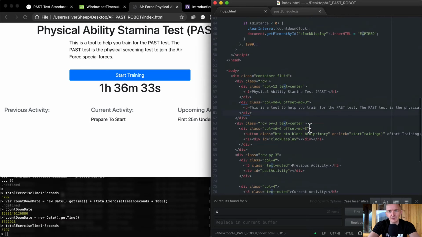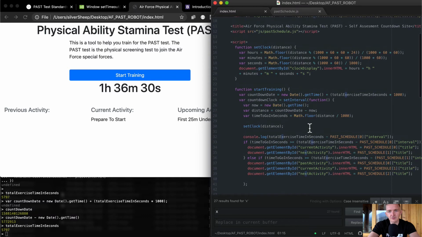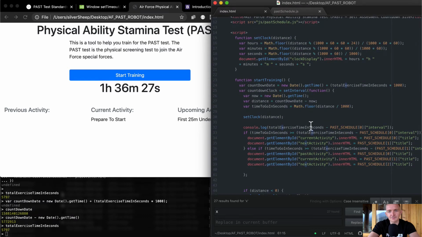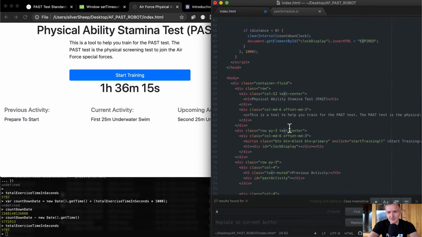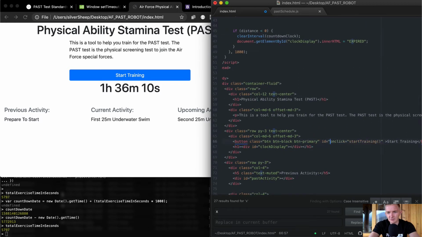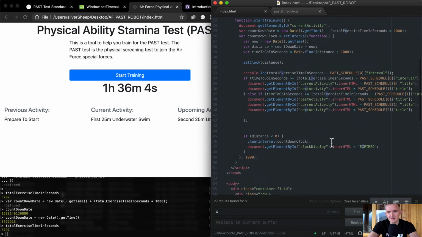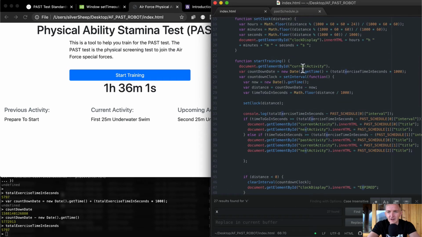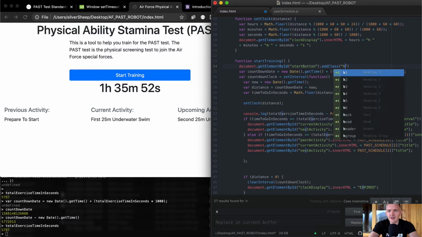There. And then when we do on click for the start training, we want to go document get element by ID, and we want to get the button and hide it. What's the button? Okay, so we want the ID to be equal to start button. So we add an ID of start button, and then when we do the countdown timer, get element by ID, we want to go start button. And then we want to go add class is equal to hide.